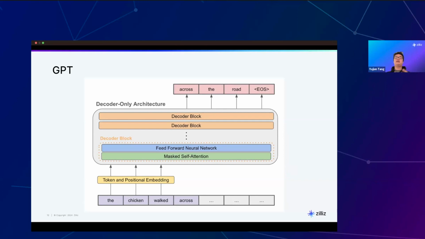In this example, if we take "the chicken walked" and send it to GPT, it will produce "across the road" and then an end of sentence or a period. What this is saying is that if we give GPT the words "the chicken walked," it's going to predict that the next most likely word is "across," and then with "the chicken walked across," the next most likely word is "the," and again with "the chicken walked across the," the next most likely word is "road." And that would be the end of the sentence.